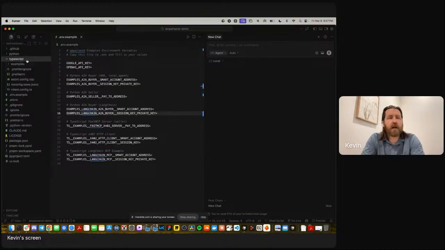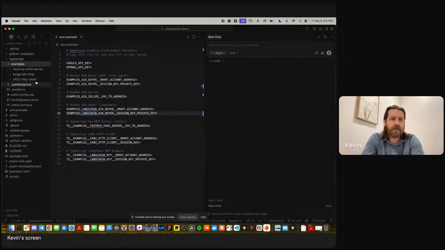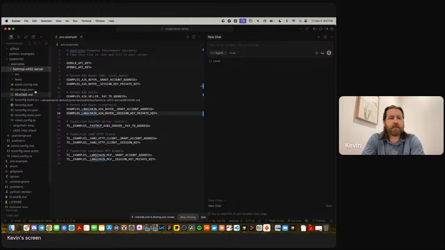I want to do the TypeScript one. Obviously we have the Google A2A one, and a lot of the demos I've done in the past are on the A2A version. So we'll try doing the TypeScript example here. And then there are a few different ones. I guess we can probably do the fast MCP server here.